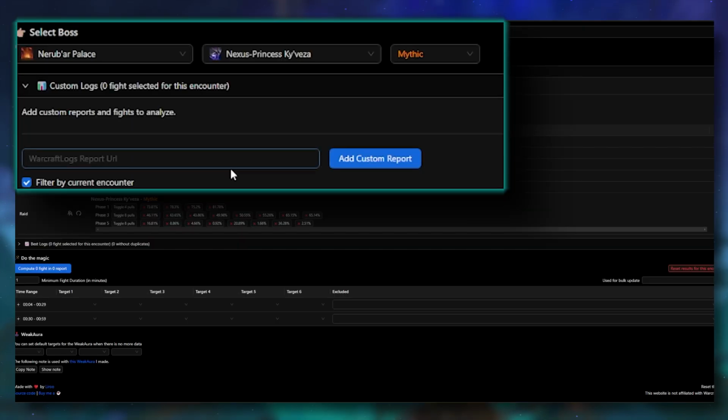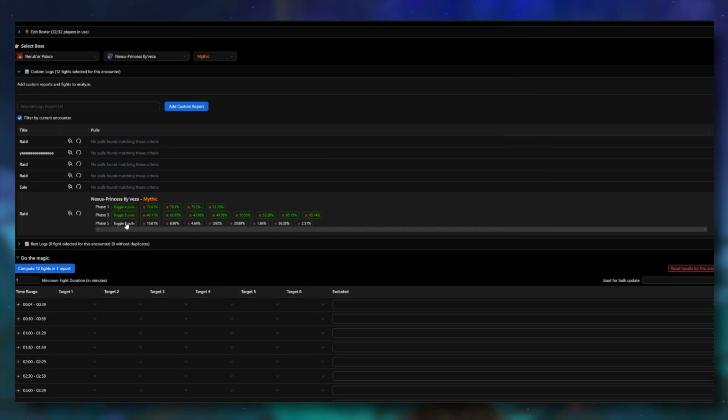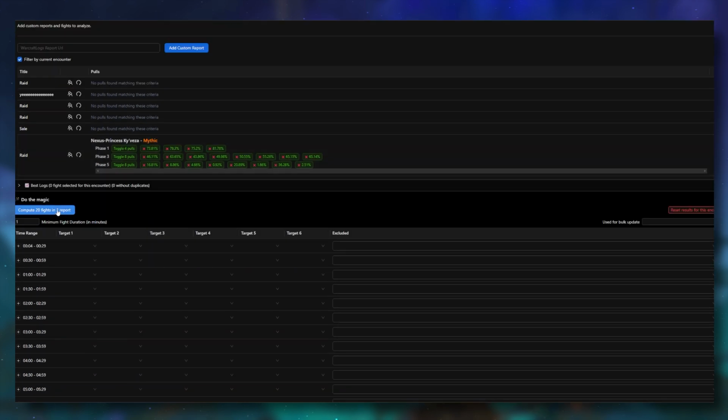After you've gotten your credentials set up, you just want to paste in the log that you want to analyze. At the top, you can select the boss and difficulty that you want to analyze in case there's multiple bosses inside of the fight. And then below where it says do the magic, you hit the compute button.